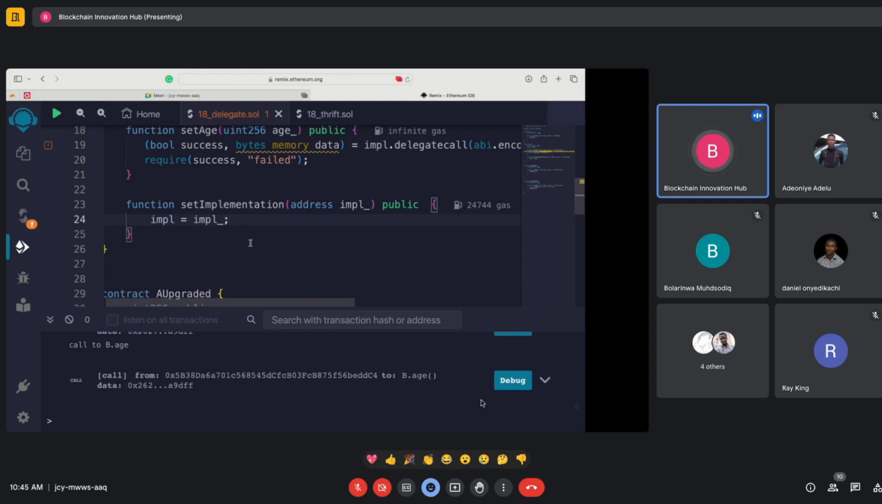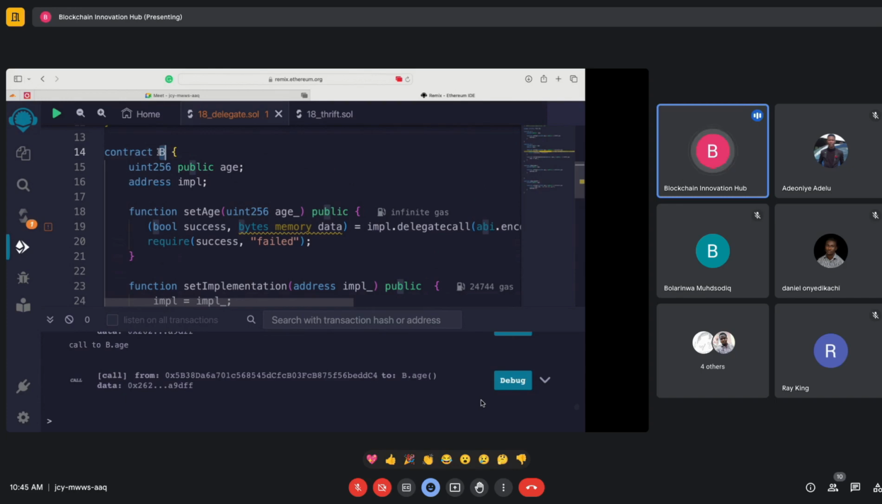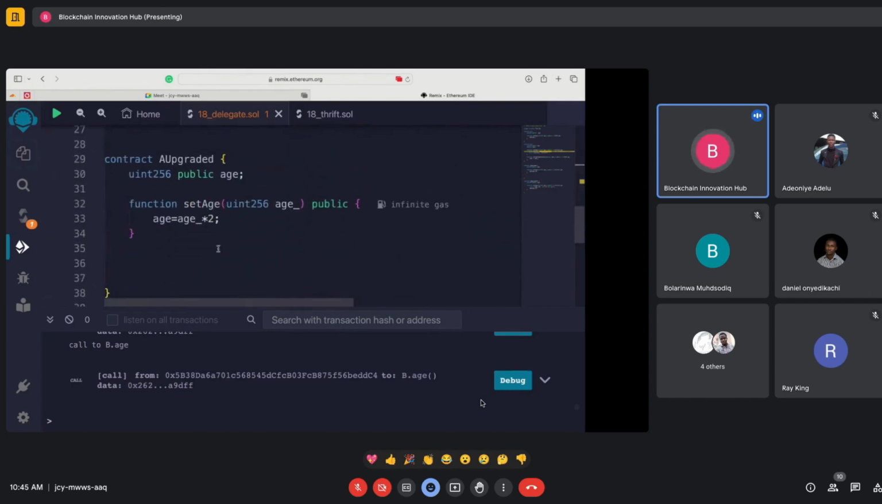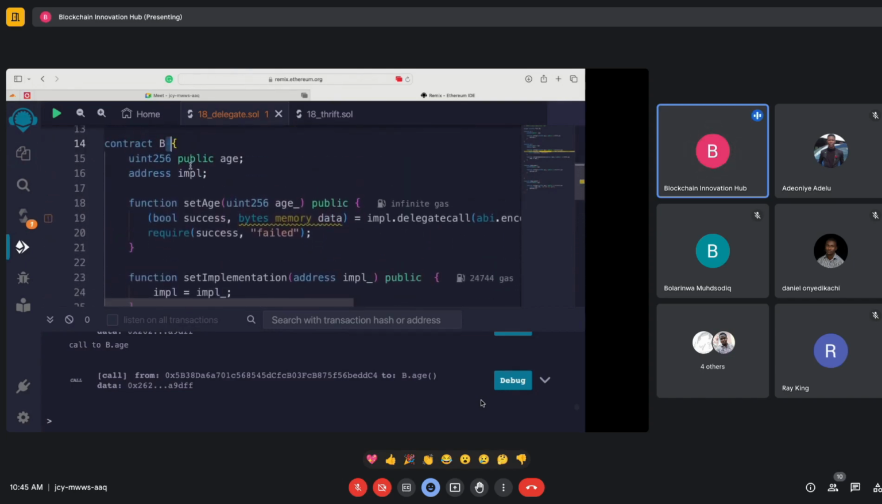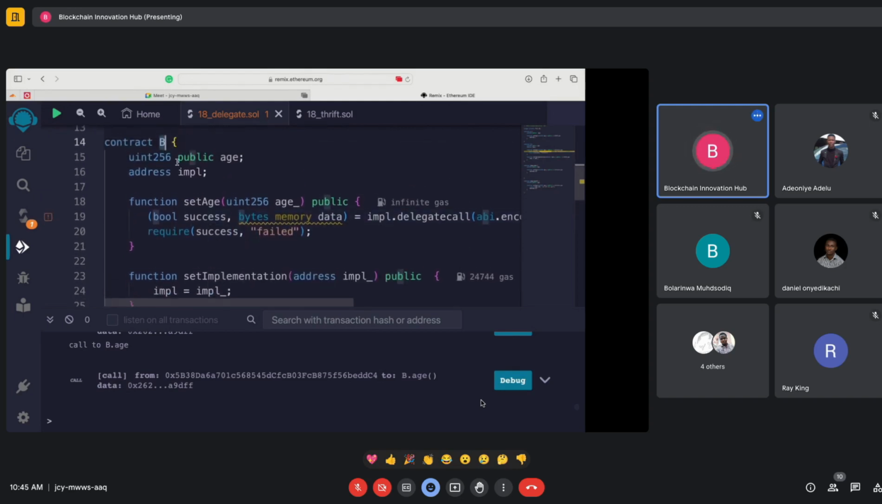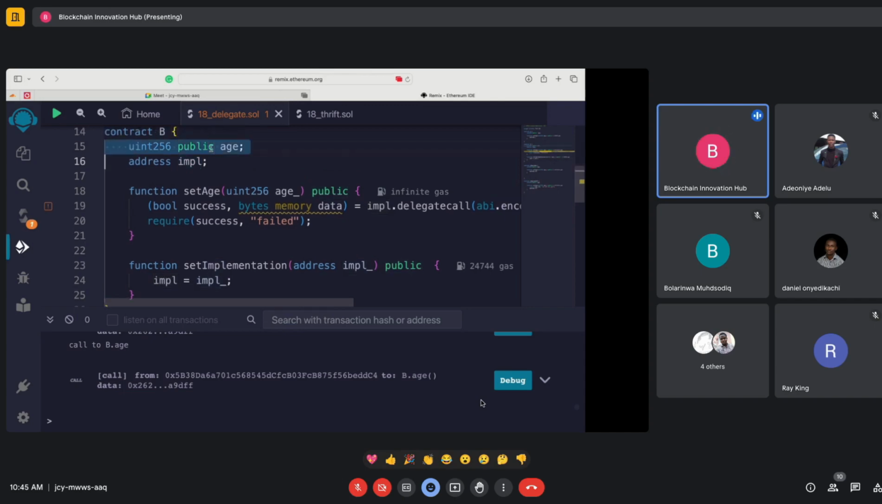Now with this, anytime you upgrade the contract, you tell B the new address of the new contract. And this B address is what you send to your users. They don't need to know about A, upgraded A, or AV2. All they need to know about is this B. The address will not change, and it will really help you with upgrading the code.